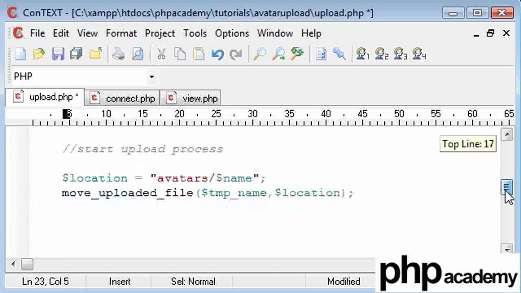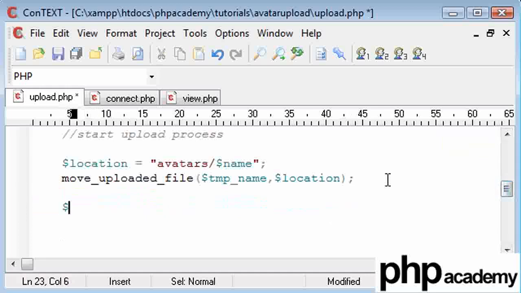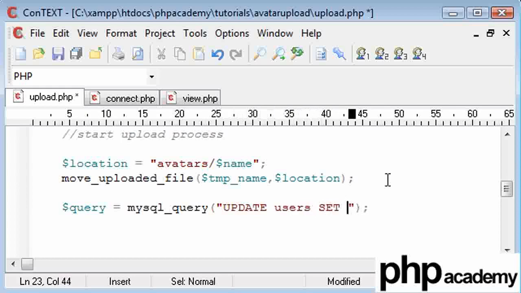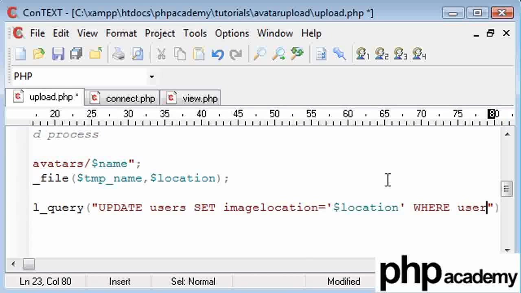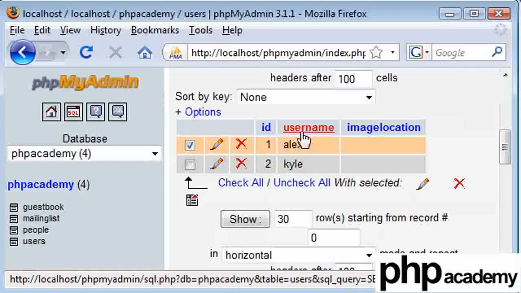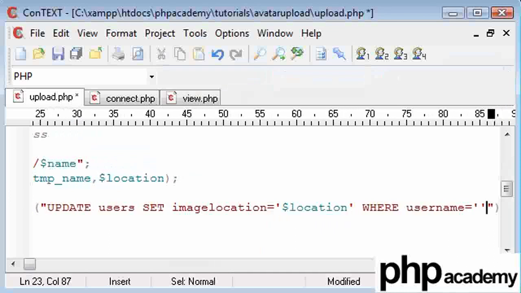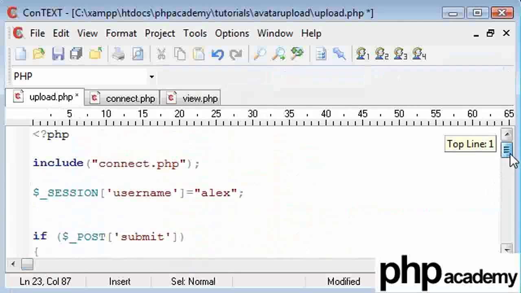Okay, so what we now need to do is open up our database and query it. So I'm going to say query equals mysql_query, and I'm going to say here UPDATE users SET image_location equals location WHERE username equals, I think it is, username equals, and this is this session up here.